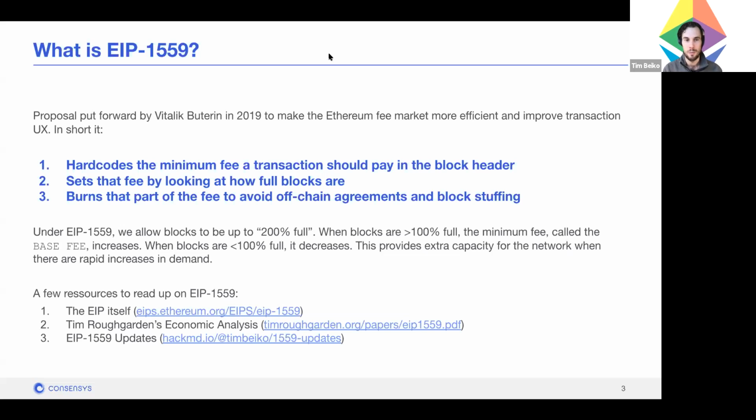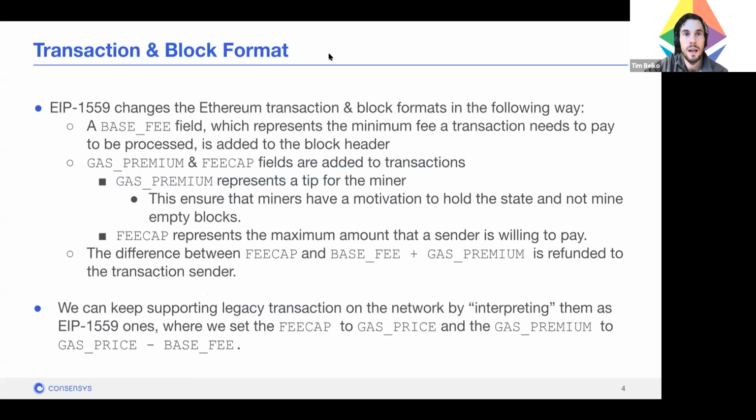And finally, if you're interested in the project management aspect of it and how it's coming along, I've been putting together updates that I've shared on HackMD. You can read those and see how things are coming along week by week. Looking at 1559 in more detail, we mentioned earlier that we are adding this base fee field to the block header. So just to go over all the changes, we'll be changing both the block header and the transaction format.